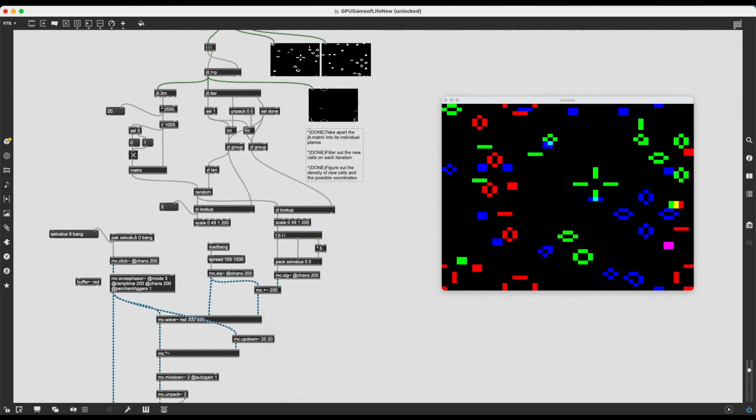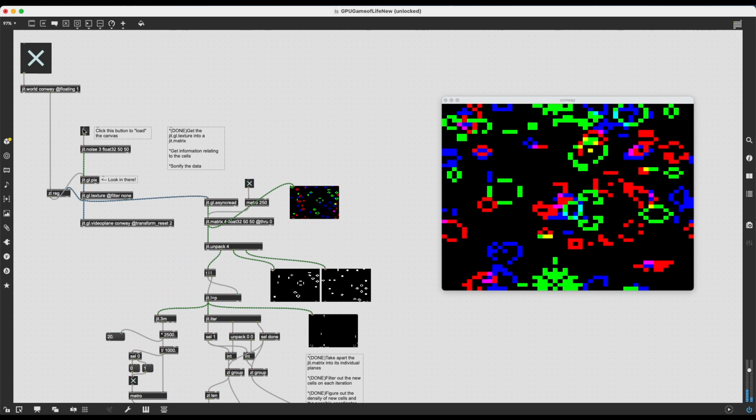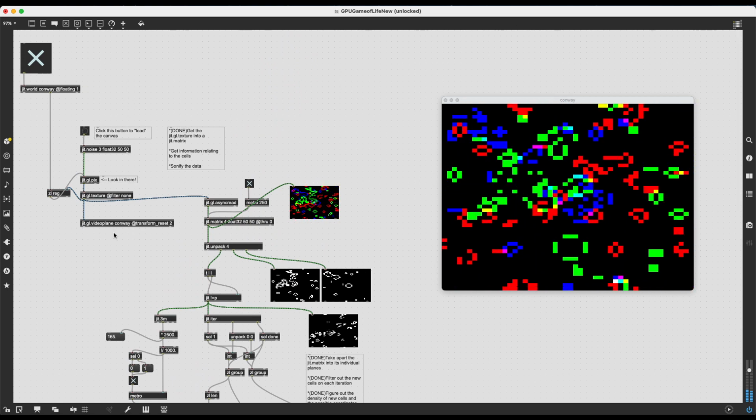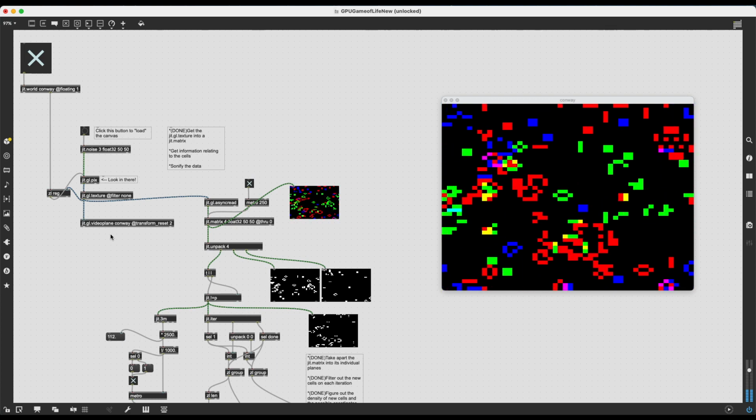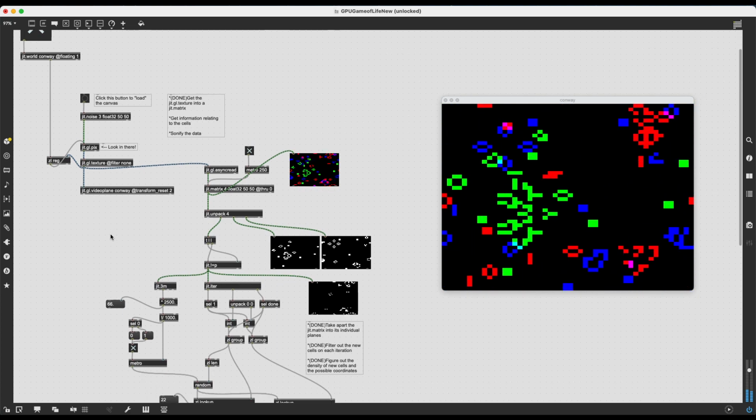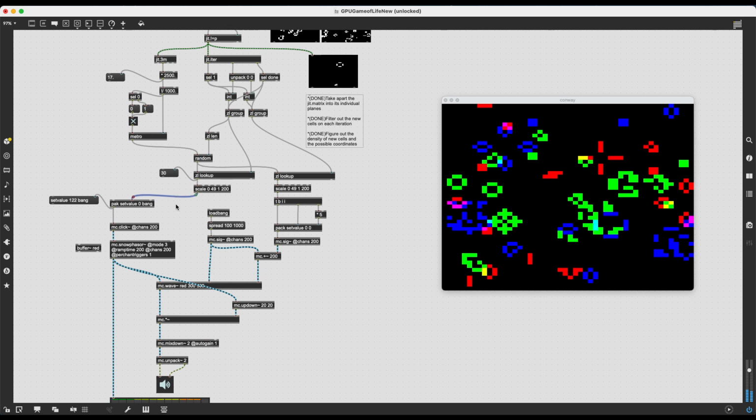And let's see how this sounds. So I'm going to do this. And there we go, we are hearing the individual cells.